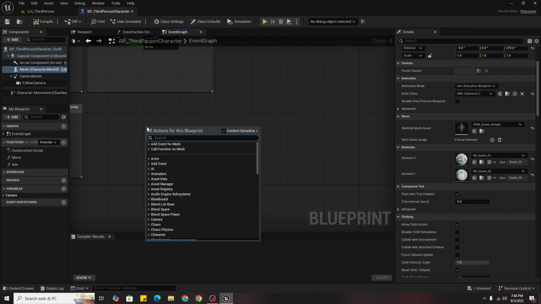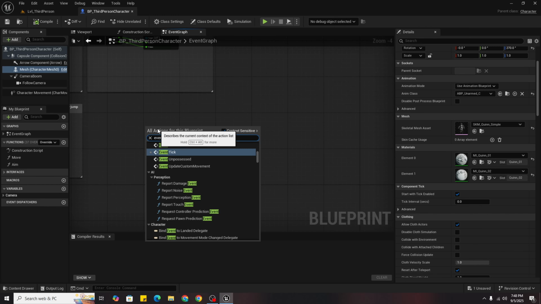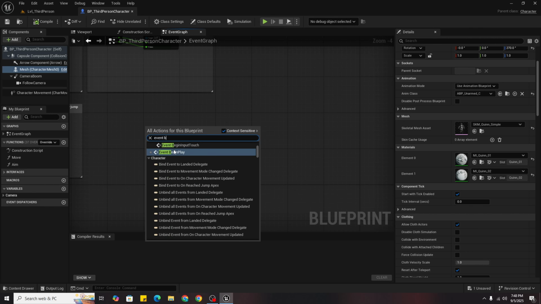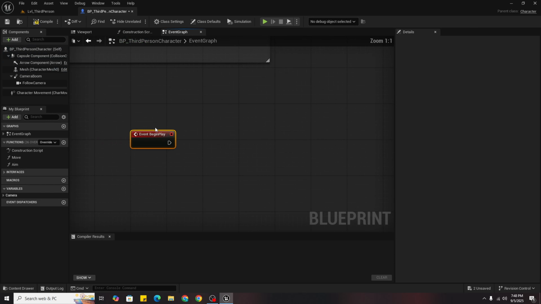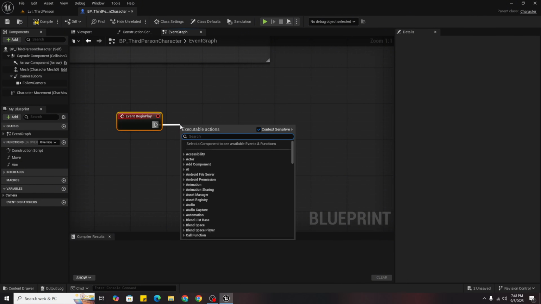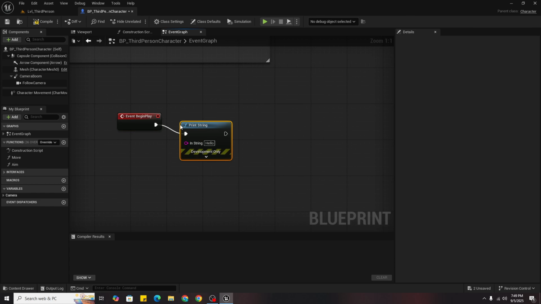For example, I will show you that. I will right click and search for event. An event is like: when this happens, what should happen. Like Event Begin Play, so what should happen when I begin play. I will drag from the execution pin, leave the left mouse button, and you will see these executable options. Just search for Print String, then select them both and press Q to straighten them up, and here just type Hello World.